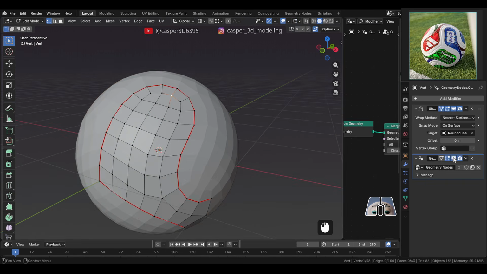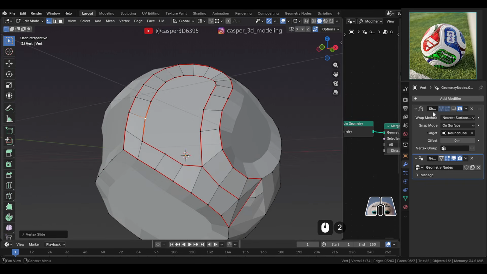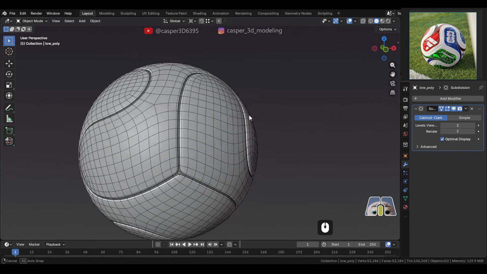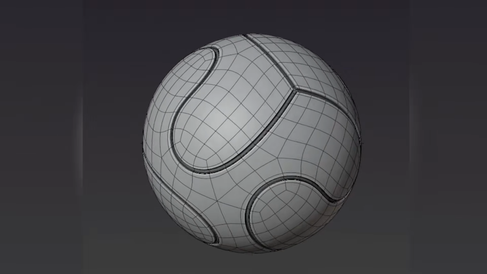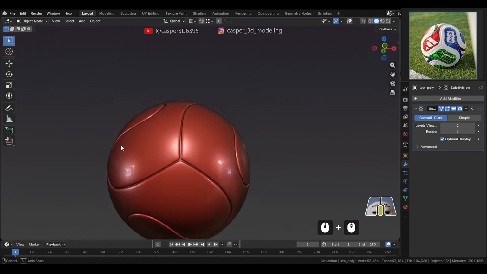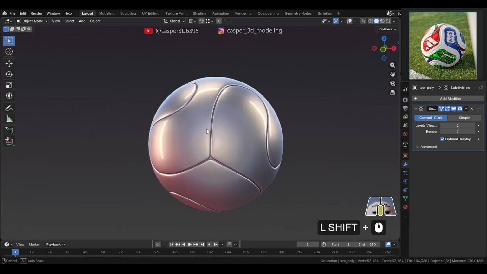Along the way, we'll go through different modeling techniques and use different modifiers to speed up the workflow. We'll keep the geometry and topology nice and clean, and we'll end up with both a nice low poly version and a smooth high poly version. So now, without wasting any more time, let's jump right in.